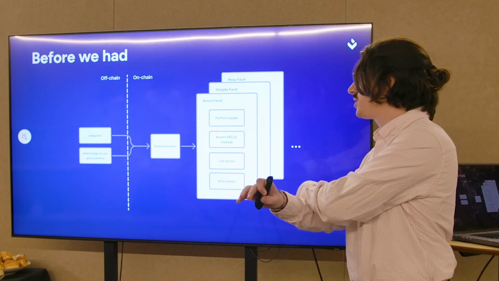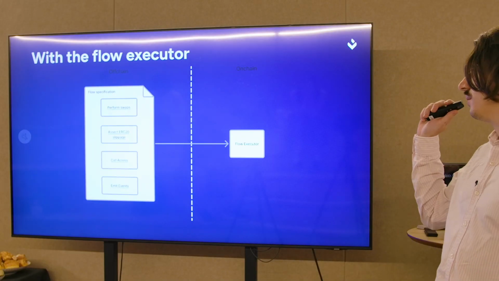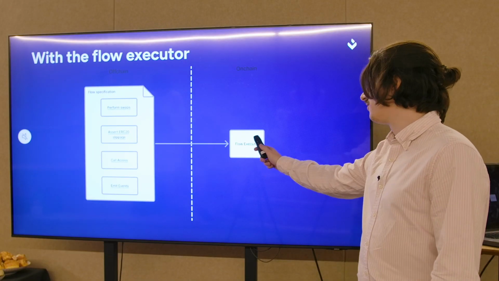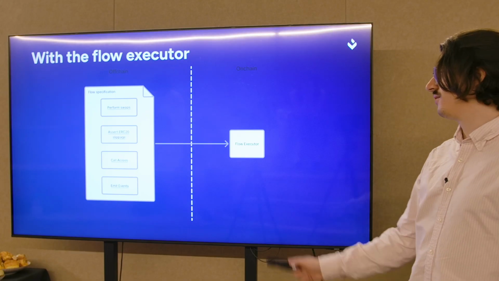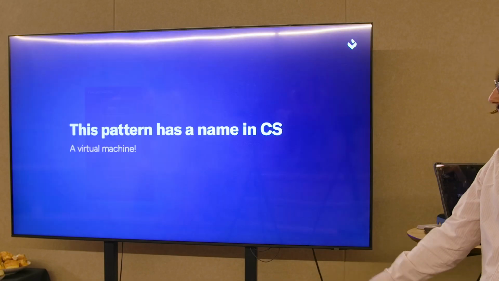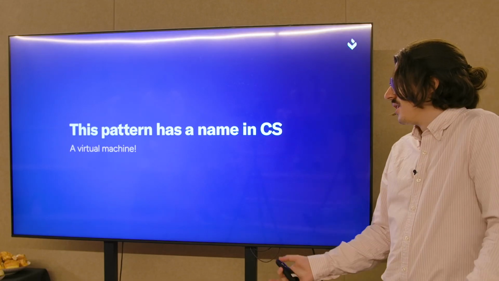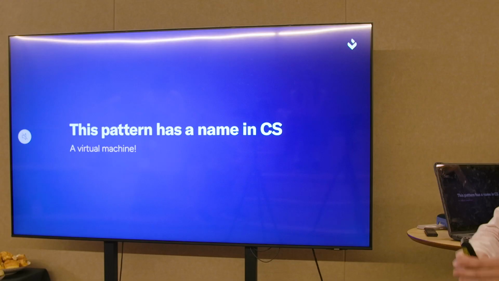We want to switch the paradigm on its head to go to something that looks like this. On chain, we have a flow executor. Off chain, we have the specification of the flow. What's the name of this thing in CS? It's a virtual machine. For those that are not computer scientists, maybe you've heard virtual machine in the context of EVM or Solana. Conceptually, it's all the same thing.